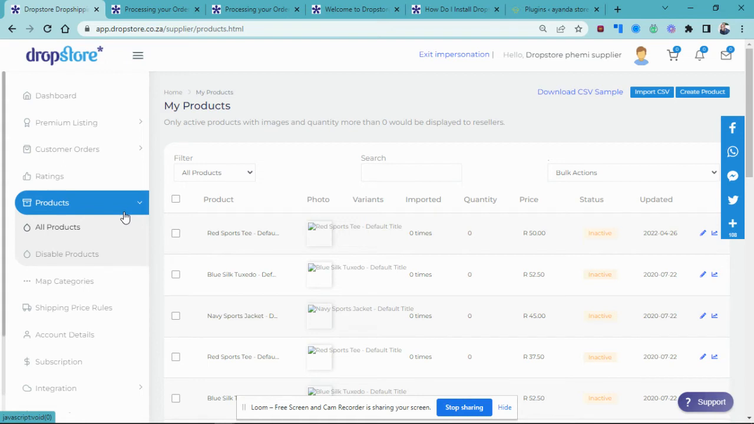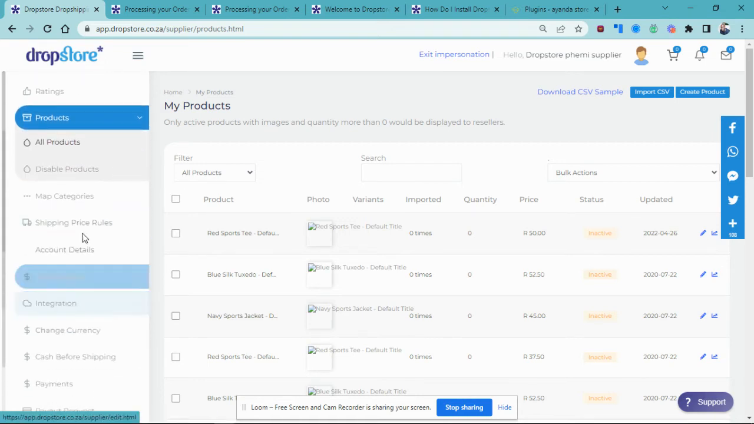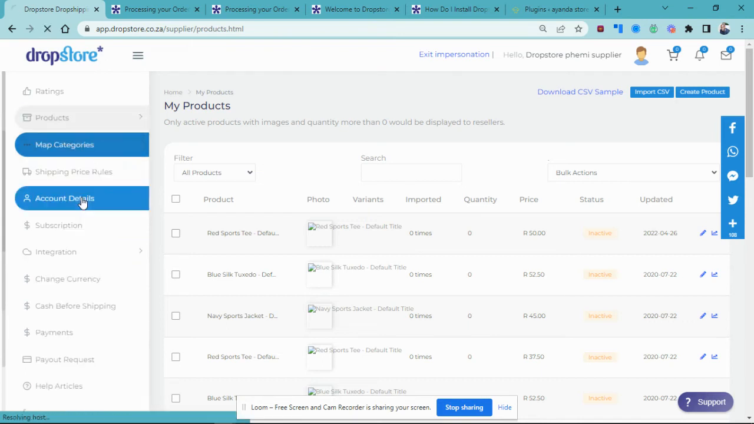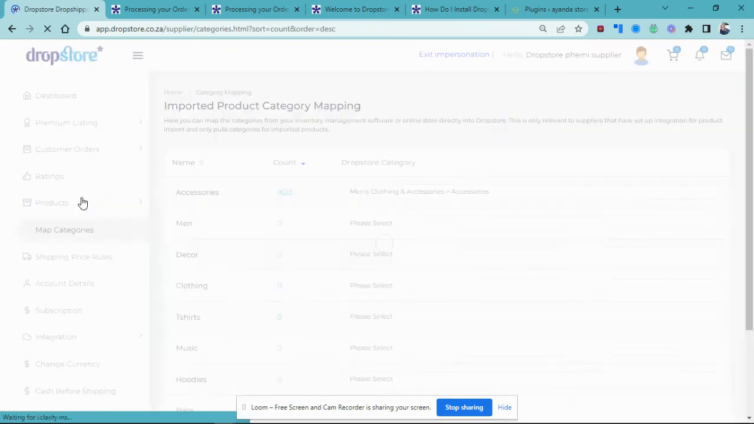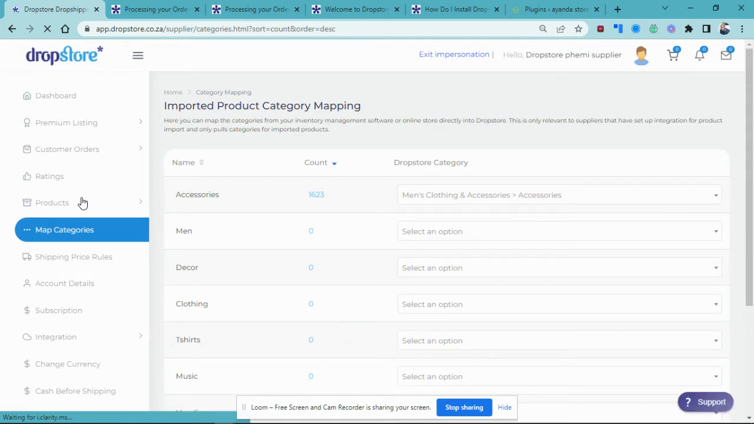Okay. So we've done our product. We move on to the categories. Now, as a supplier, it's very important that you are seen and your products are visible in their correct categories. On Dropstore, many of the resellers or merchants use the categories to search for products they want. So having your product categorized really helps them help you.